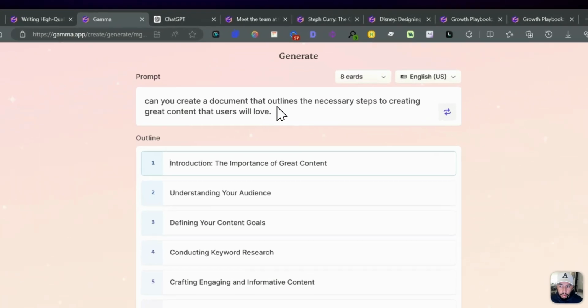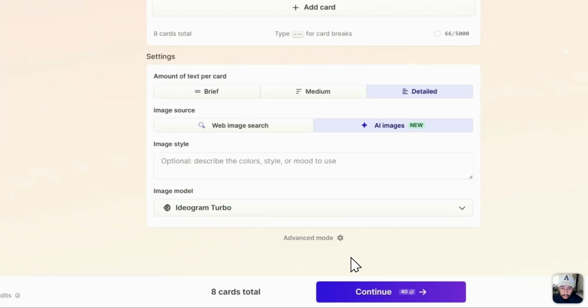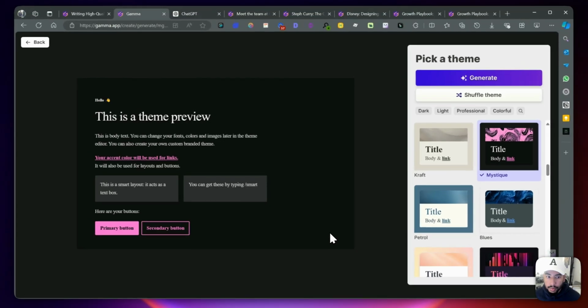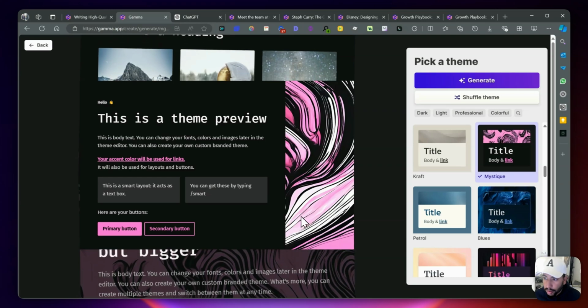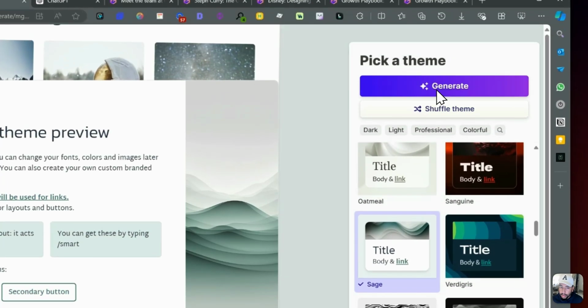I'm just going to copy this prompt in case I lose it. Again, let's do Ideogram Turbo, and I'm going to continue. Now what it's doing is creating a document. Let me just choose a template. Let me just do this one here, generate.